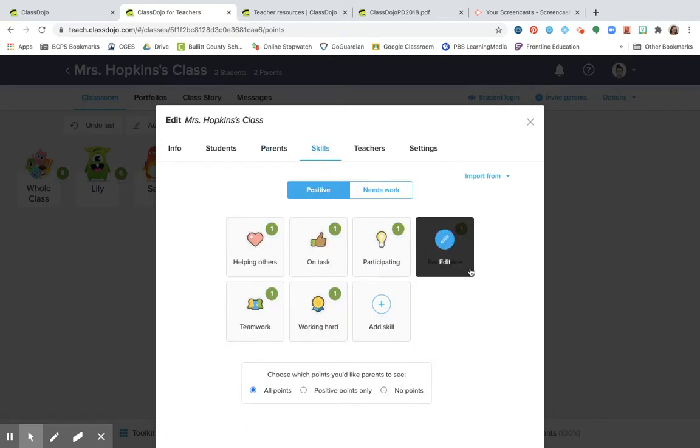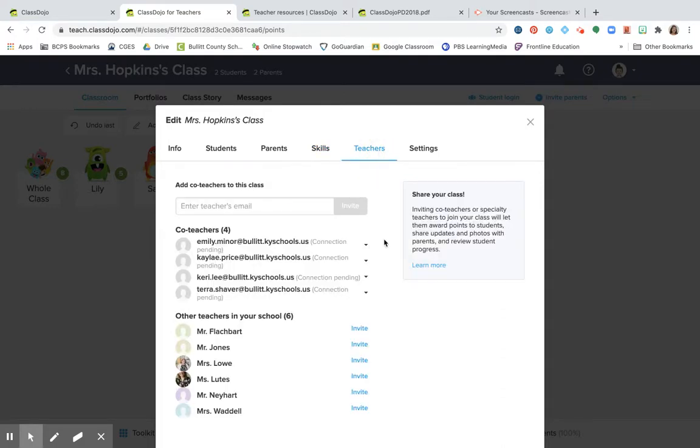This is where you choose, you can add a skill, take away a skill, and you also have the option of allowing parents to see positive points or no points at all. This is the teacher area.